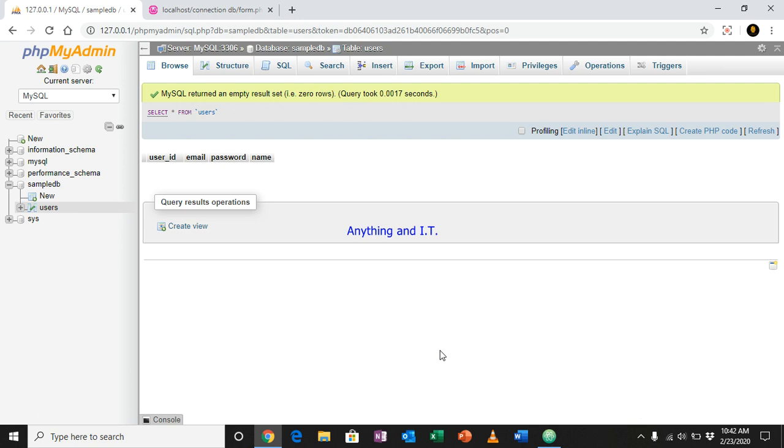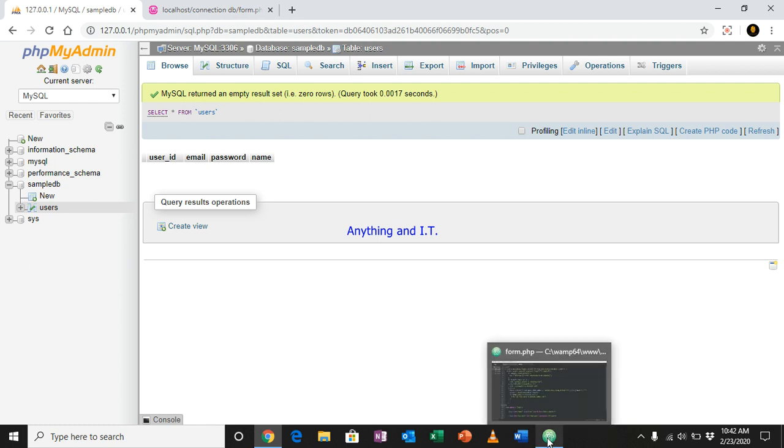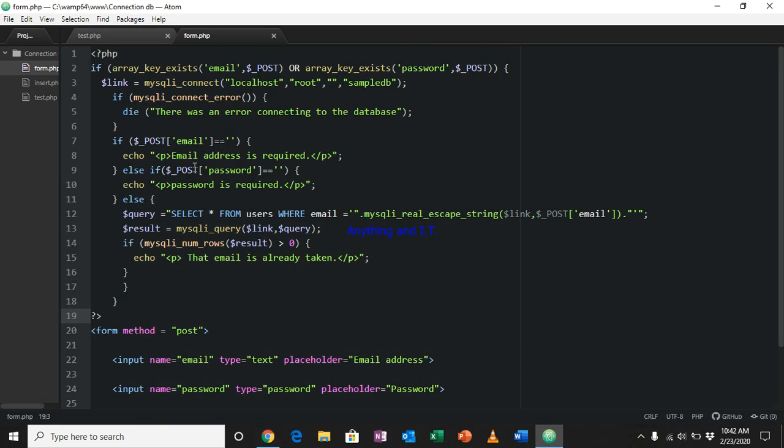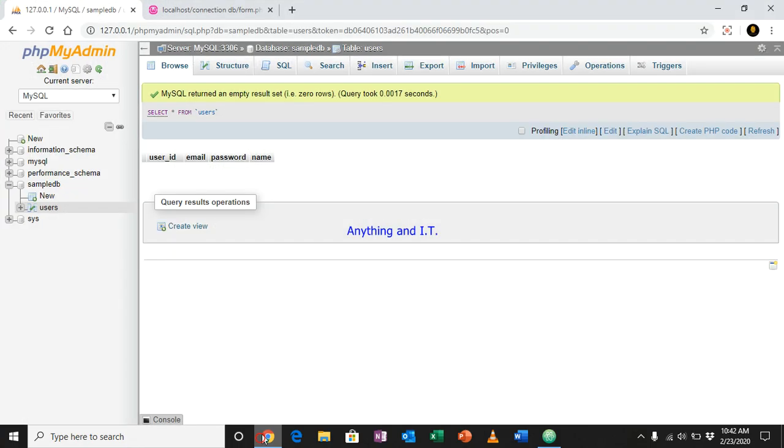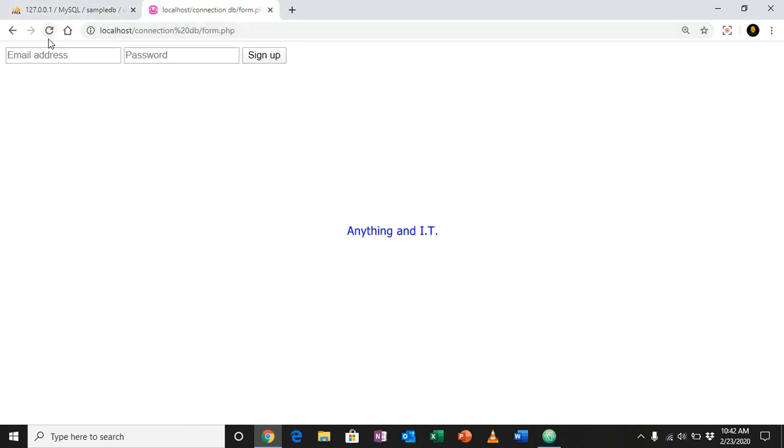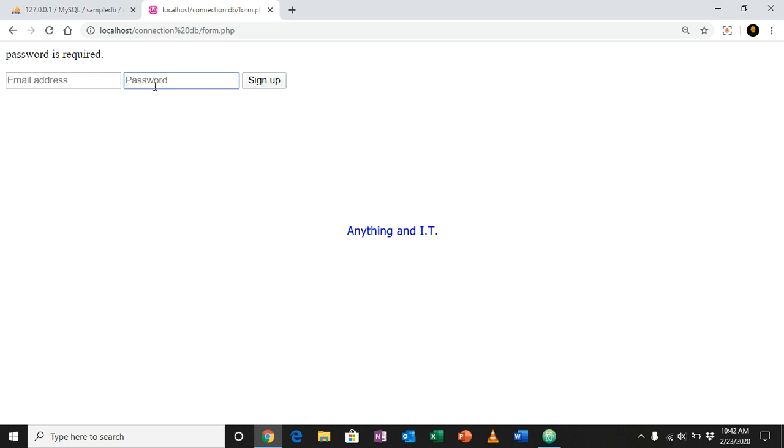So for the last part of our form, we have already created our form. This is our recent code. Our recent output should look like this one. When we enter an email without the password, the form should notify us that a password is required. Vice versa, if we only entered a password, our form should also notify us that an email is required.